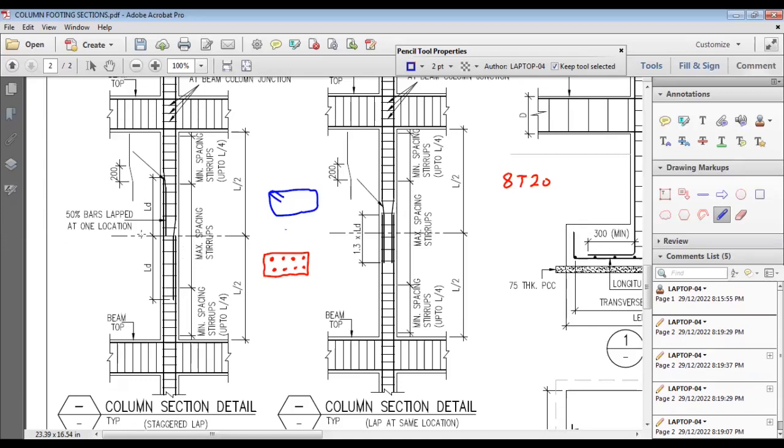The lap location should generally be at the center of the column height. If L is the height of the column, then at the center, L by 2 and L by 2, we will provide the lap. But if you notice this drawing, we are not providing a 100% lap here. Out of these 8 bars, half will be lapped, so we will have only 4 bars here, 4T20. So 50% of the bars are below the center line and 50% above the center line. We are not lapping the bars at one section 100%.